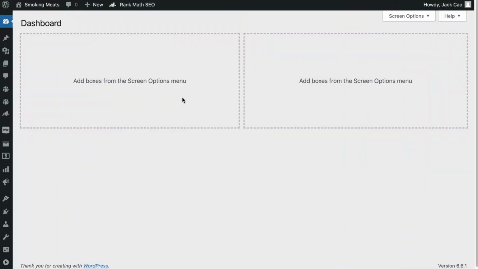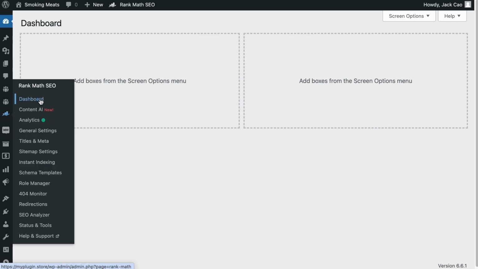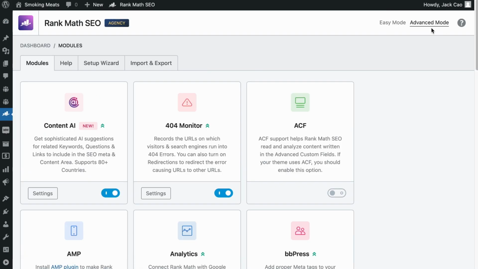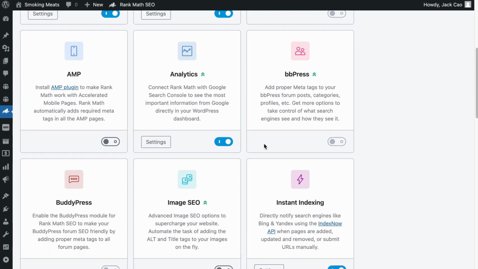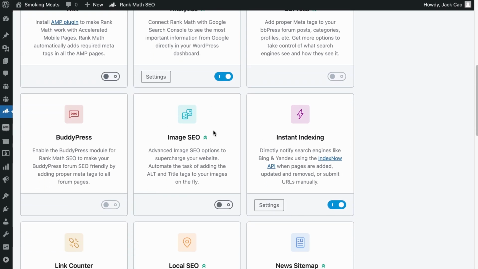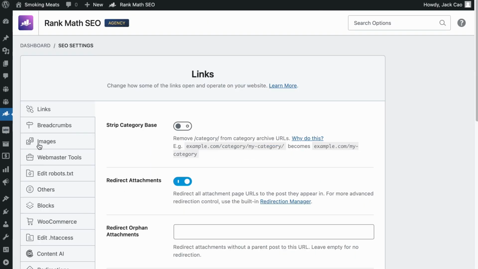If you haven't heard of this feature, then follow me to check if it is activated on your site. Hover over Rank Math SEO and visit the dashboard. Make sure that you have selected the advanced mode so that all modules will be available. Then look for the Image SEO module right here and turn it on. Once done, you can click on this settings, otherwise visit the general settings and images. If the Image SEO module is off, you will not see this.